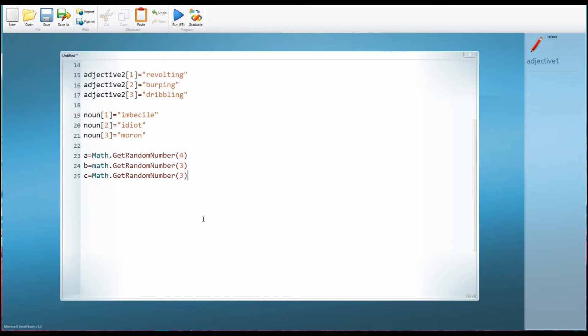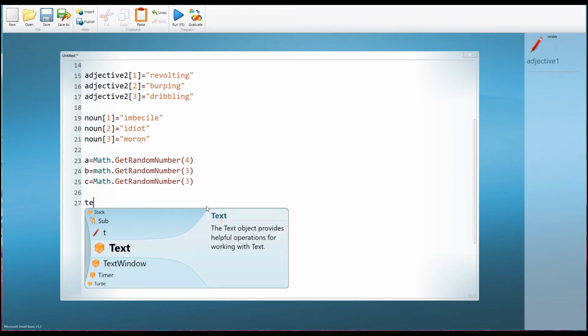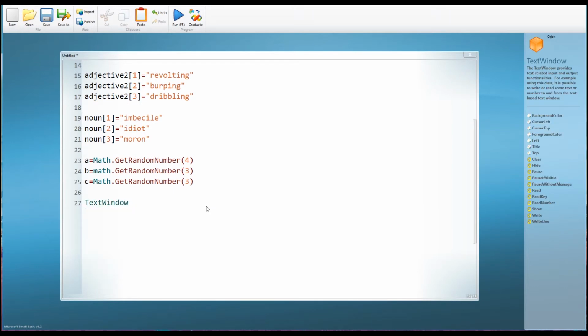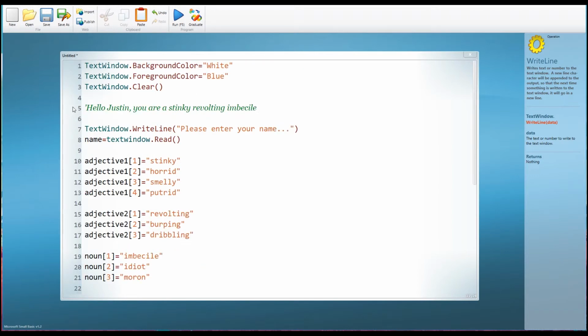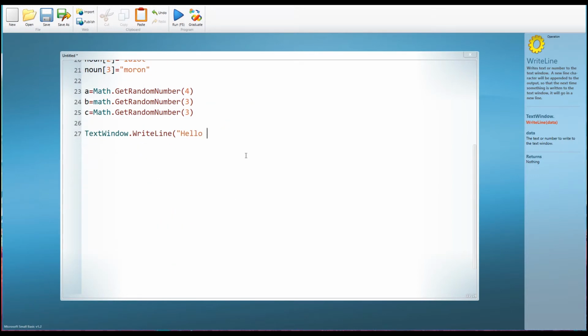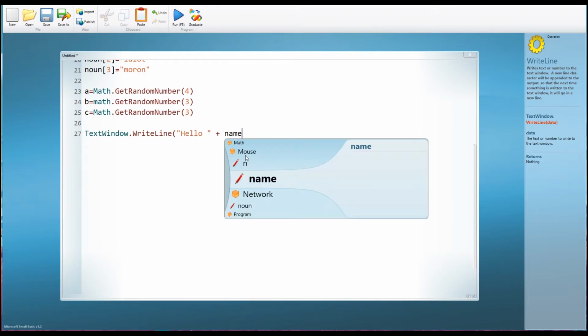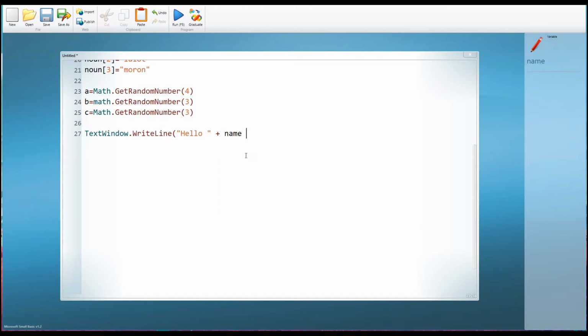So what we're going to do now is a bit of concatenation. So we'll have a text window .writeLine, and we're going to start with the word hello. That's what we said we'd have, hello, and then we want their name. So I'm going to put a space first of all, and then concatenate their name, which is stored in the name variable. So hello plus their name. Now we want to join onto that, or concatenate, a comma and the words you are a.